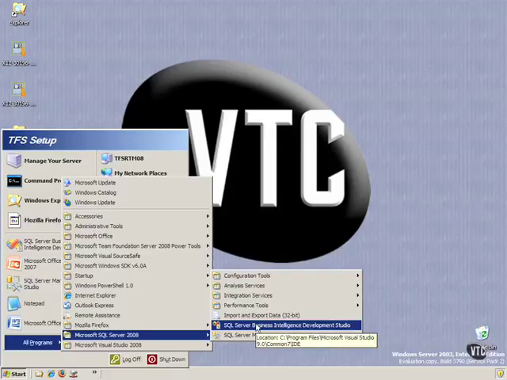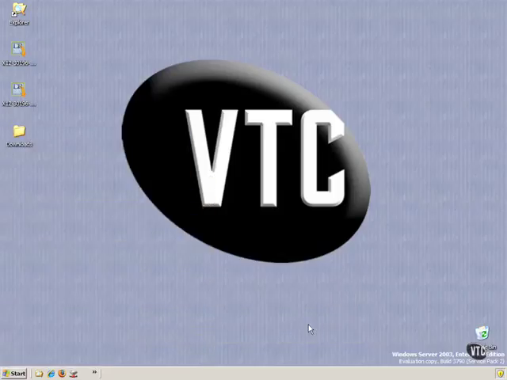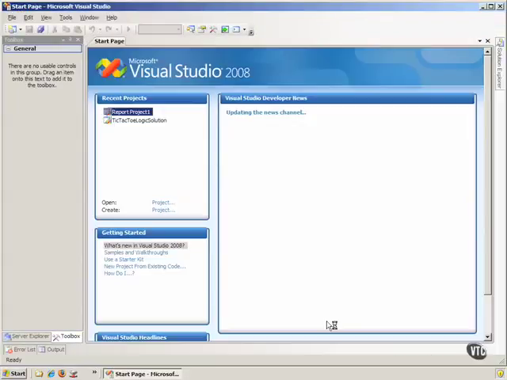Now, if I open the Business Intelligence Development Studio, this is what you will always do to get to the Report Designer. That's the full-featured, full-blown report development tool, and that's what we're going to use. And I'll click on this, and you're going to notice something maybe kind of surprising. It opened up Visual Studio 2008.